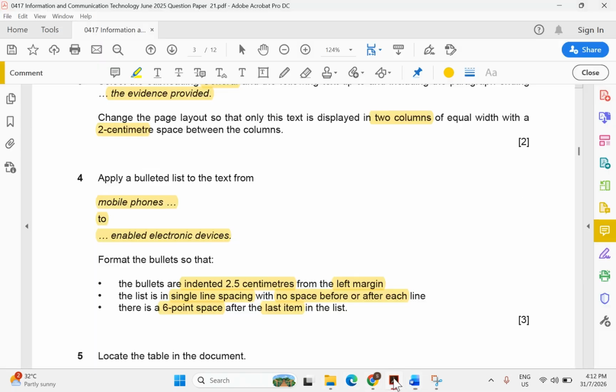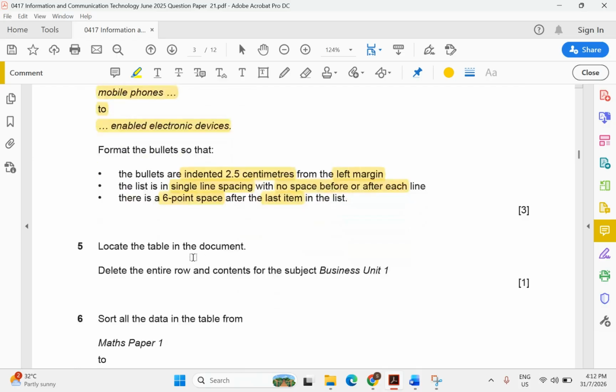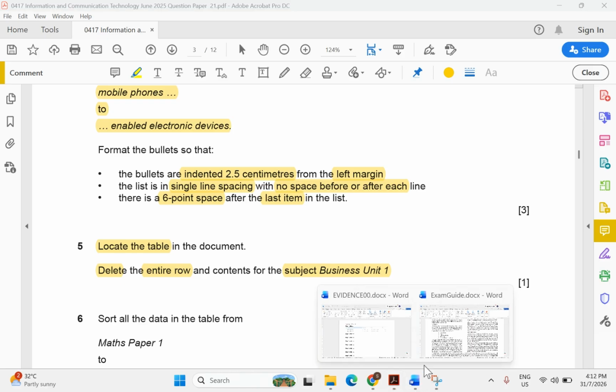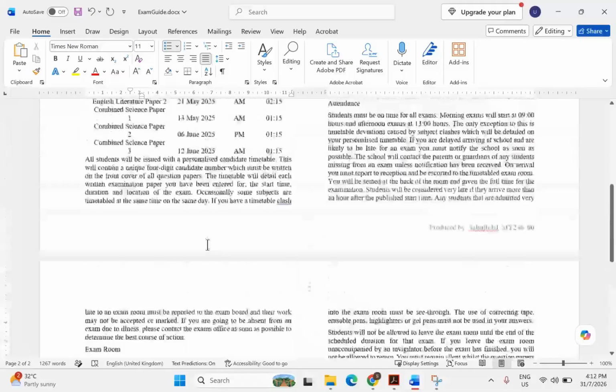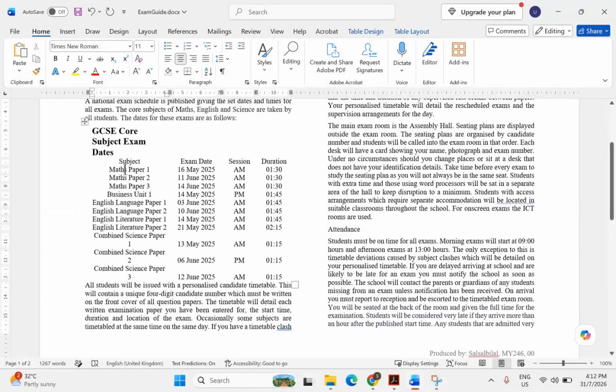Okay, next, look at the table in the document. So find the table, right? Then delete the entire row. Row is horizontal, column is vertical. So you have to delete the entire row for business unit 1. Now what you do, go to the exam guide, find the table. So this is a table.